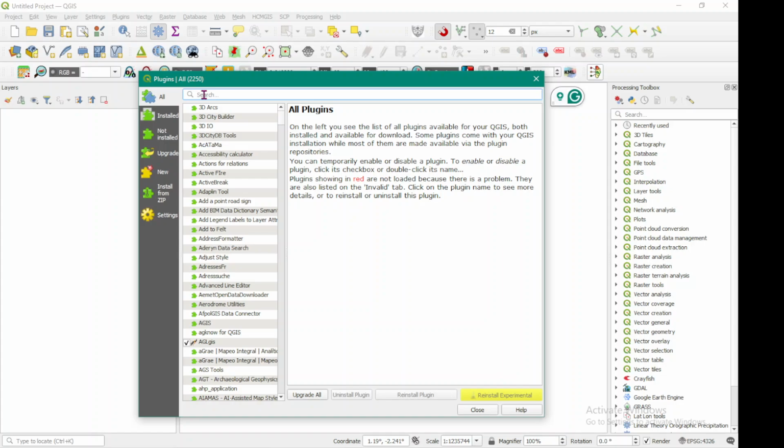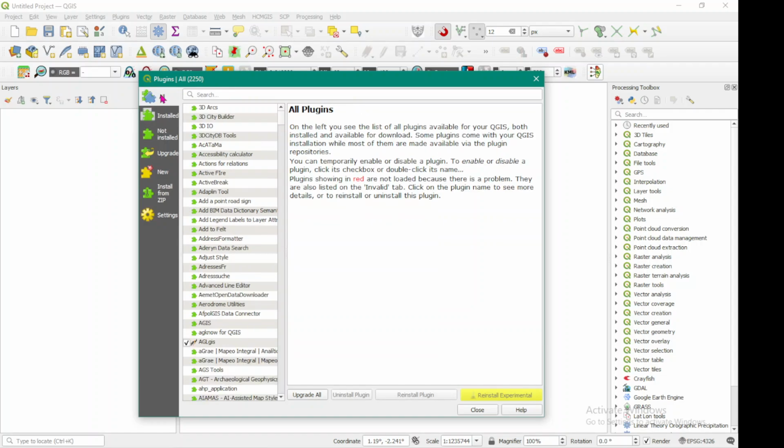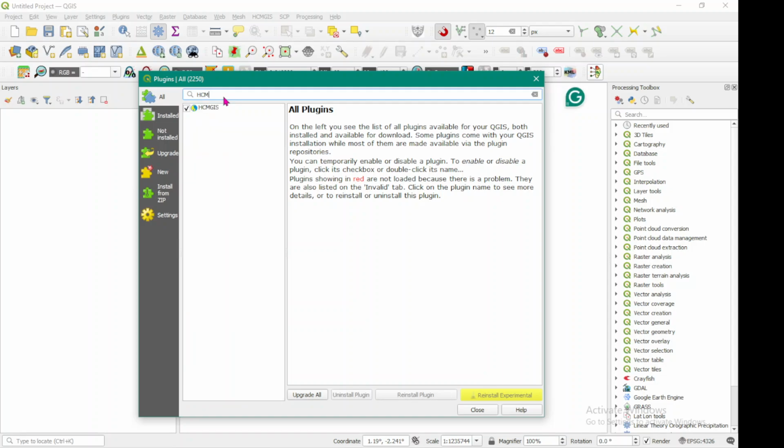Okay, base map. So for that, come to all, make sure that you are in all. If you are in installed and you are searching for this plugin, you might not get it if you have not installed it. So make sure every time you are installing a new plugin, you come to all. Okay. Let us search for HCMGIS. Okay. Search for HCMGIS. If you are stuck somewhere, do let me know. Feel comfortable to unmute yourself and ask, or you can also drop me a message.